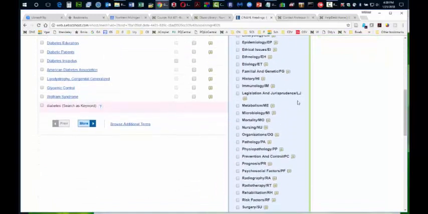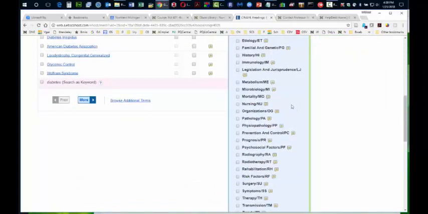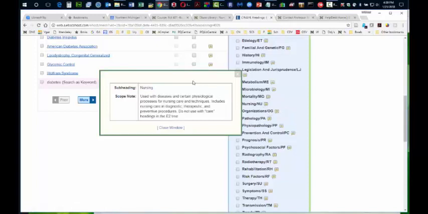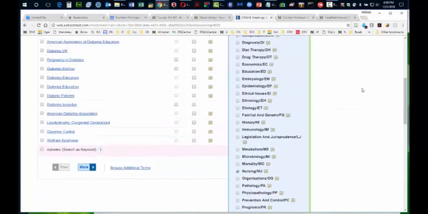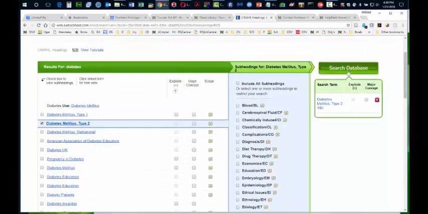So I want to look for nursing care articles dealing with type 2 diabetes. I scroll on down. If I'm not sure what a particular term does, I can click on the little scope note, the little box, and it tells me that the nursing subheading is used with diseases and certain physiological processes for nursing care and techniques. Beautiful. That's what we're looking for. We're going to close the window. We're going to click on the box in front of nursing. We're going to scroll on up and we're going to click on search the database.